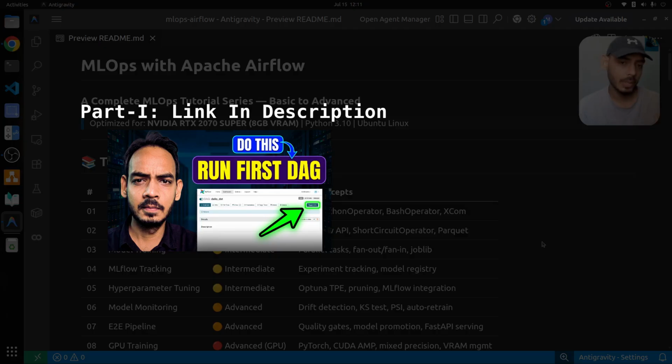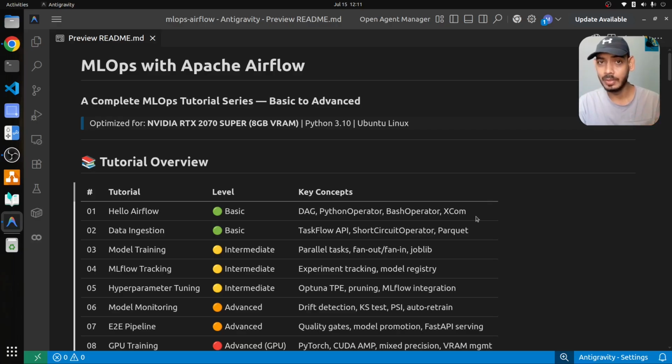In the previous video, we discussed what a DAG is, what the Python operator is, what the bash operator is, and we also discussed task dependency with the help of the greater than and less than operators. And we also discussed XCom, which is typically used for moving data from one task to another. Now, as part of this tutorial, we'll be focusing on the Taskflow API, the short circuit operator, and the Parquet format.